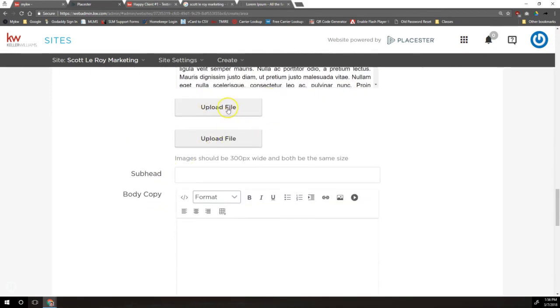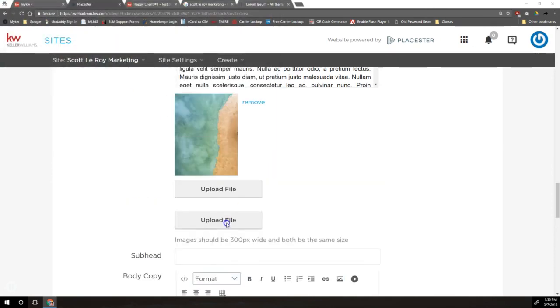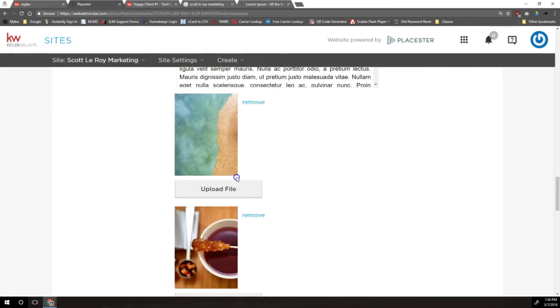Under that, we've got these 2 spots to upload an image, and these are going to show side by side to separate section 2 from section 3. These you want to be portrait. You want them to be taller than they are wide, and it says they should be 300 pixels wide. Again, that's an at least number. If they're wider than 300 pixels, it's just going to shrink it down to 300 pixels.